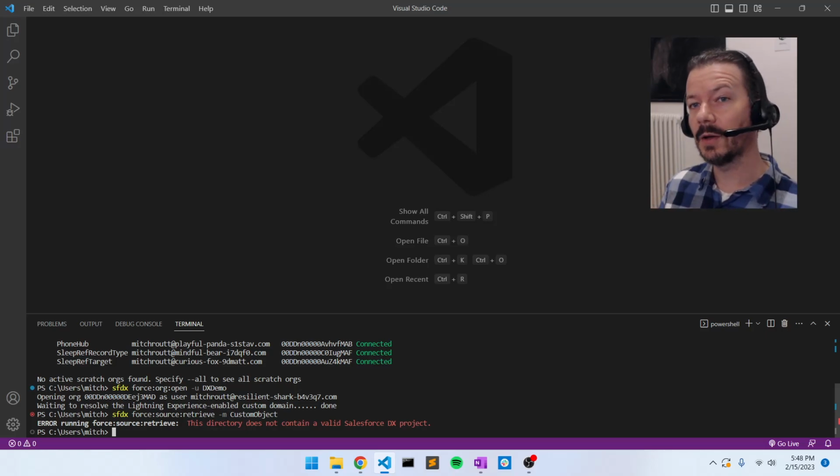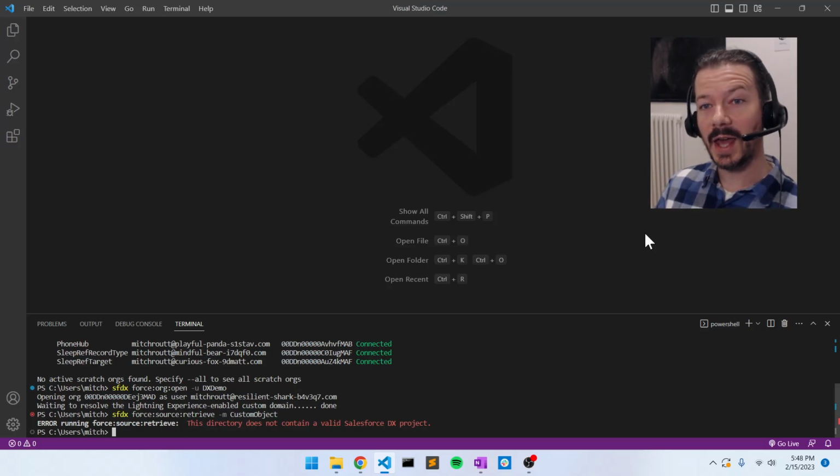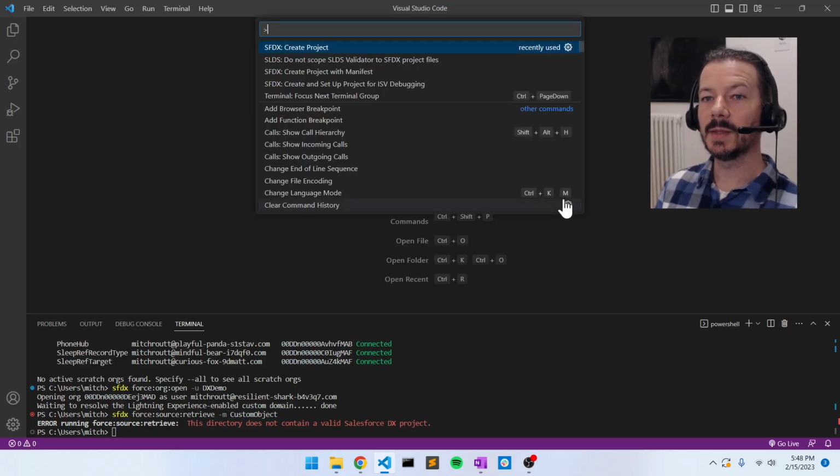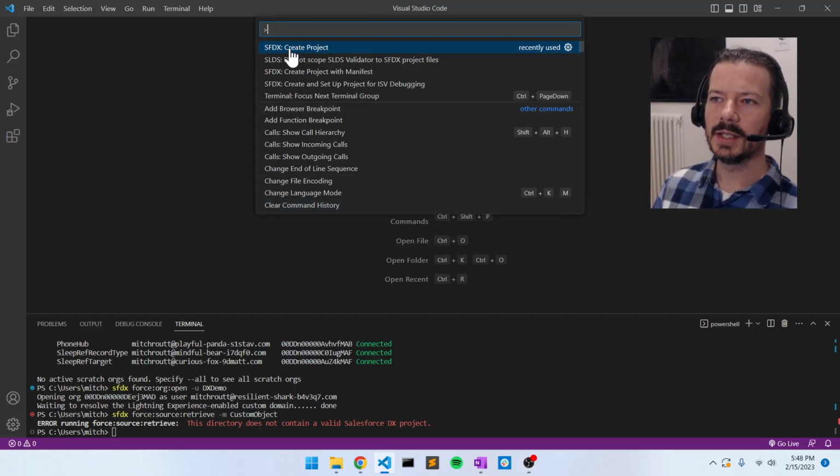So what we want to do now is create a Salesforce DX project. In order to do that, the best way is to use Control-Shift-P. You can see here it says show all commands, Control-Shift-P. That's also called the command palette. On Mac it would be Command-Shift-P. So if I hit Control-Shift-P, it pops up the command palette. And you can see I use it a lot, so the create project command is the very first command at the top of the list.